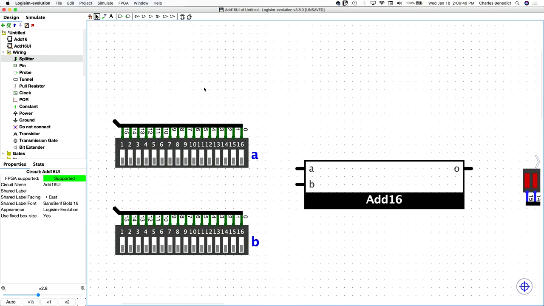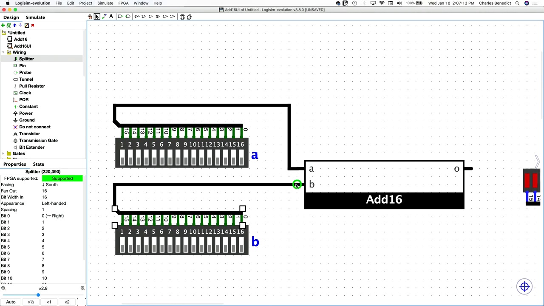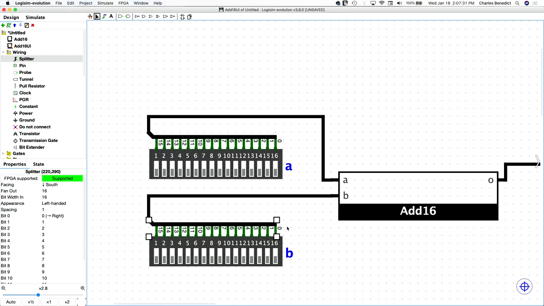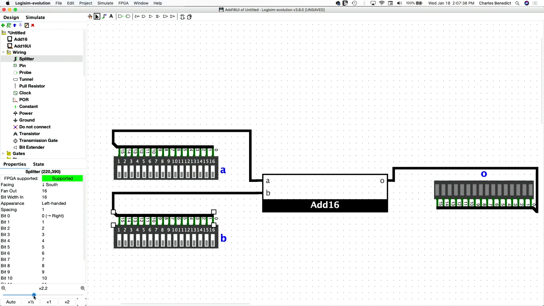Okay, so let's hook up our inputs and output buses, if you will. I think they're called wire bundles in Logisim speak. All right, now in theory this should work. Let me shrink this down. It's down here. Yeah.